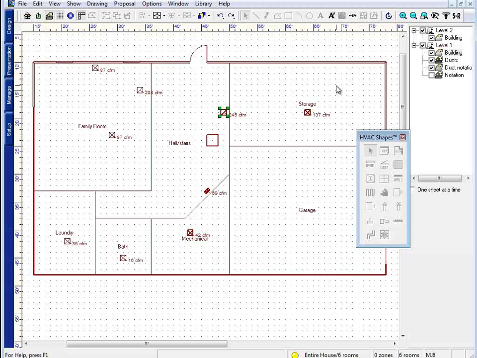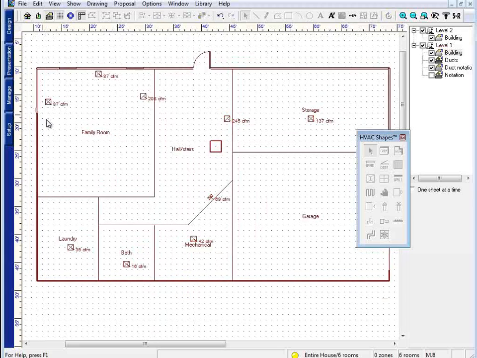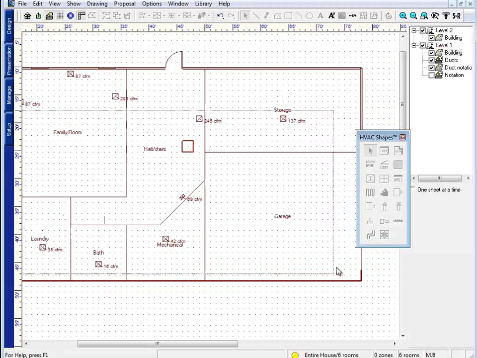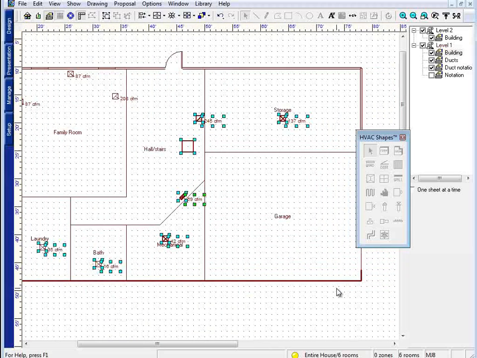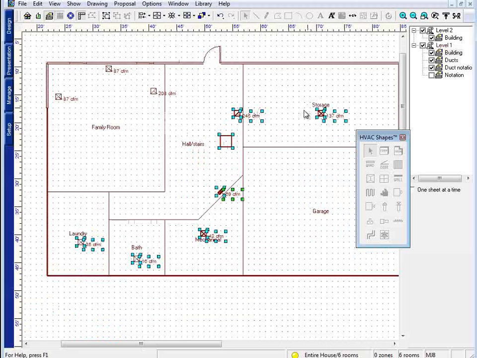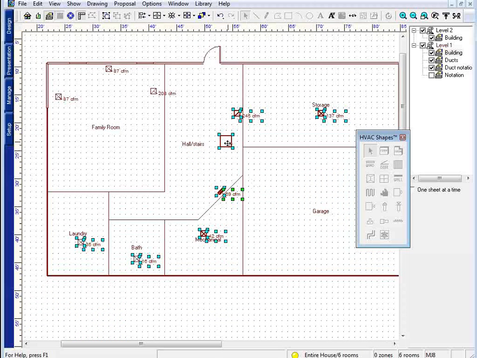A cool thing about this tool is that since it specifically refers to registers, unlike other tools, you can group other objects in without negatively affecting the design process. For instance, if I used a pointer to draw a box around this entire area here, now I would select my supply and return grills. However, I would also have some CFM selected, I have my air handler selected, I might even have a wall or a window or a door selected.